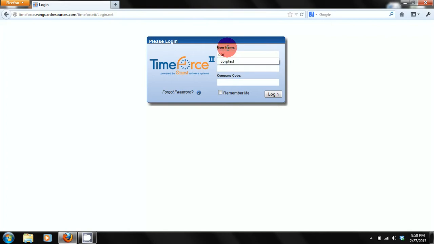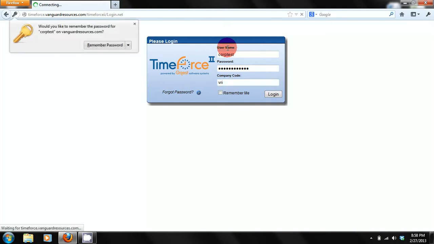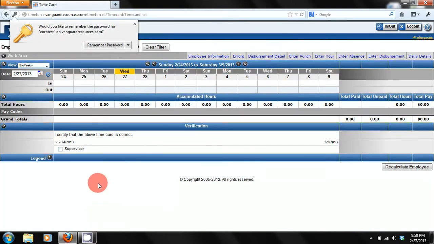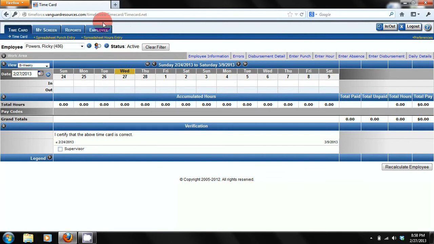I'm going to use a test account that I created, and I'm going to log in. You use your username, your password, company code for everybody will be VRI. I'm going to log in. You see by default it's going to take me to the user that I'm logged in as. I created this test user using Ricky's account.